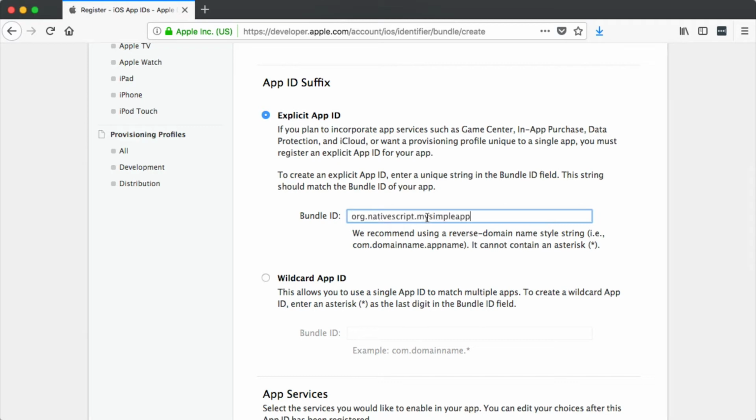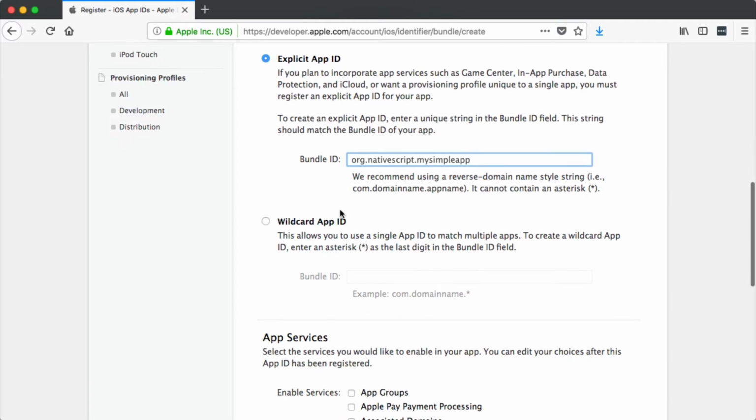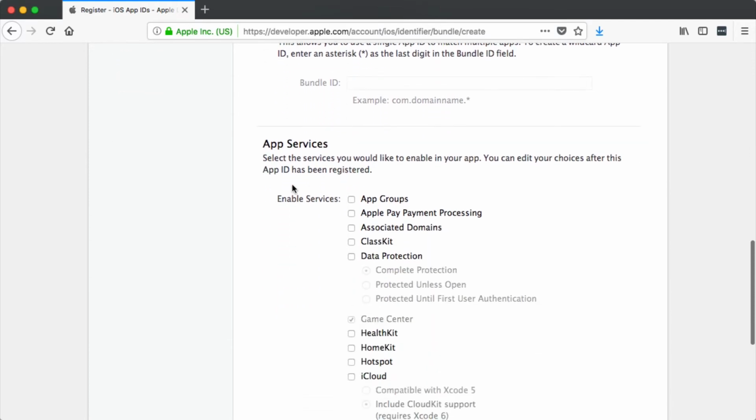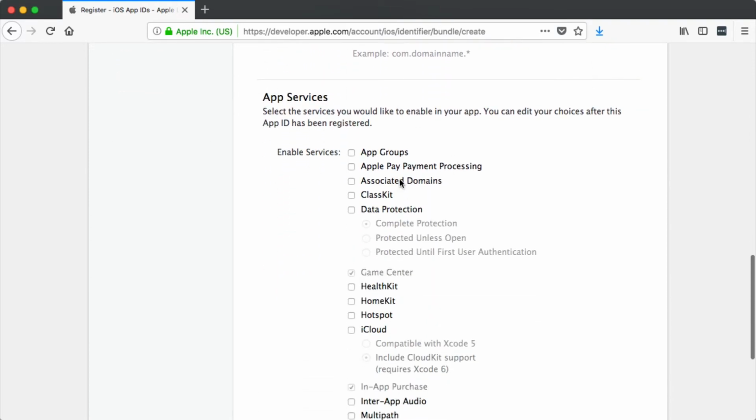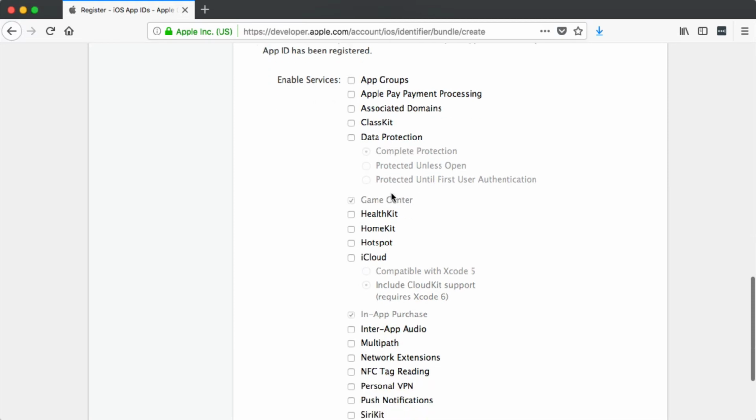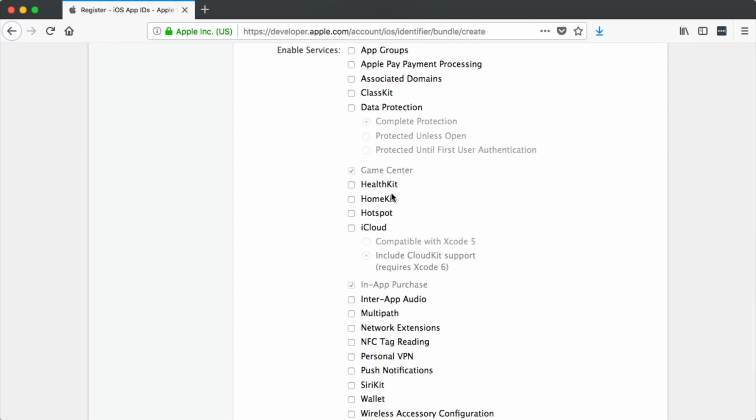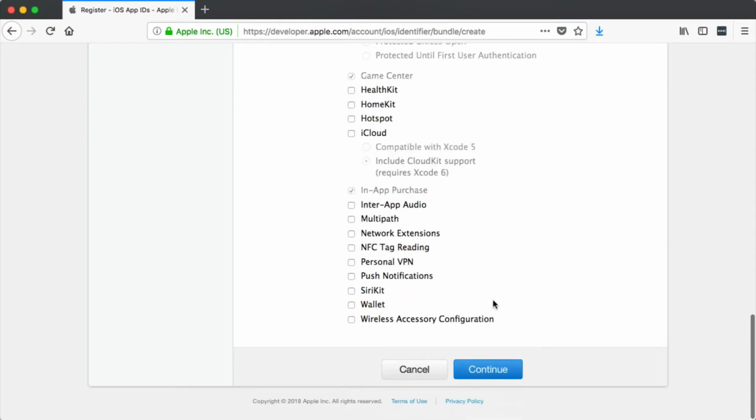Because most applications need at least one of these services, it's usually best to go with an explicit app ID. And that's what we'll do by putting in our bundle ID, or the reverse domain name notation, in this text field here. But if you're not planning on leveraging any of these services, you might want to set up a wildcard app ID using something like org.nativescript.star in this field here. If you are planning on using any of those Apple services, you will have to explicitly tell Apple about that using these checkboxes here. For example, if you knew you were going to use HealthKit, you would check this checkbox here. And when you're all set, head down to the bottom of the page and continue.